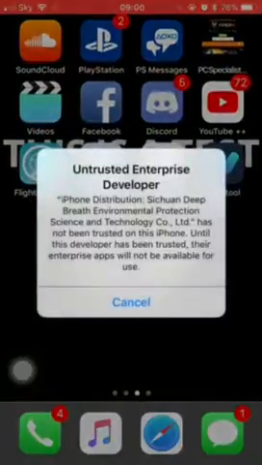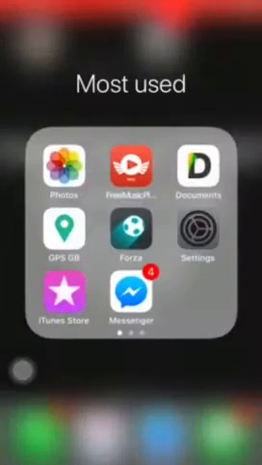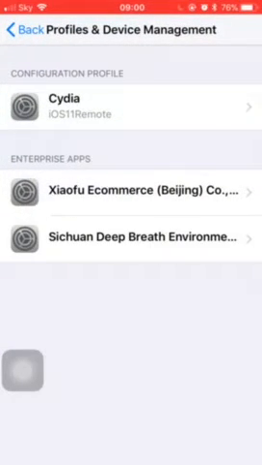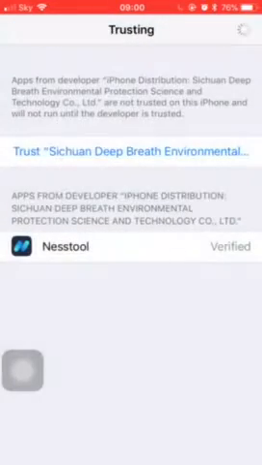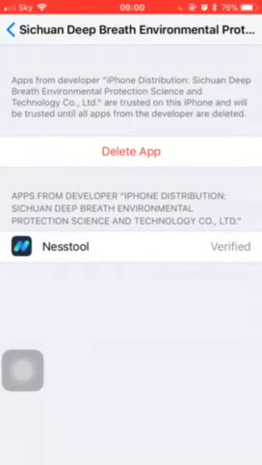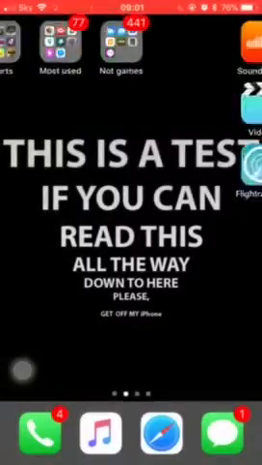So Nest Tool is installed, untrusted. You need to go to settings, general, profile, device management. It should say Sunshine Deep Breathe Environmental Protection Science and Technology Co., Limited. Sorry. So you want to trust this. It does not harm your device. So there you go. You want to leave settings.